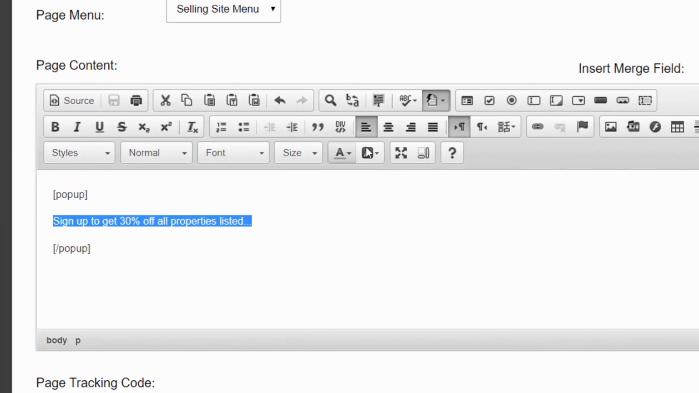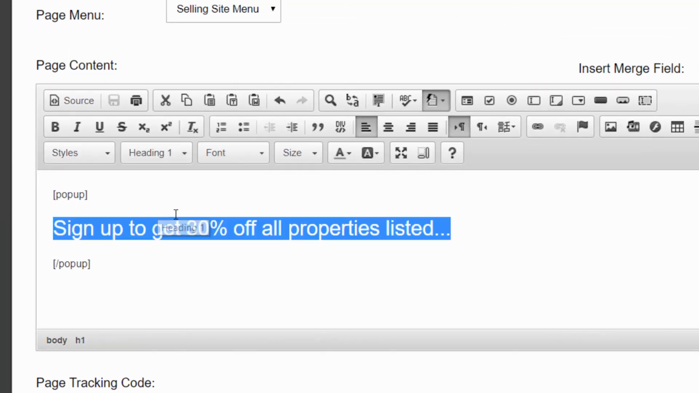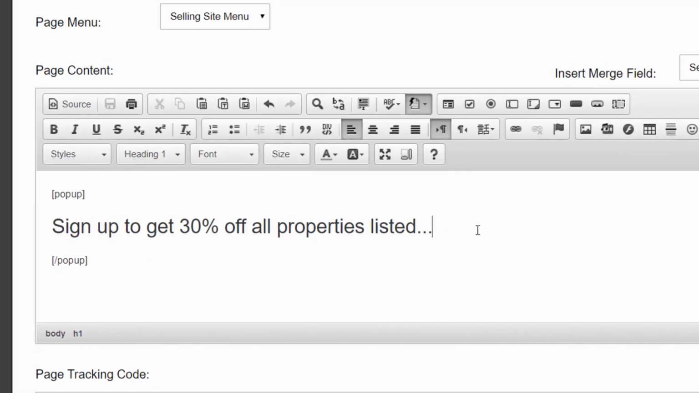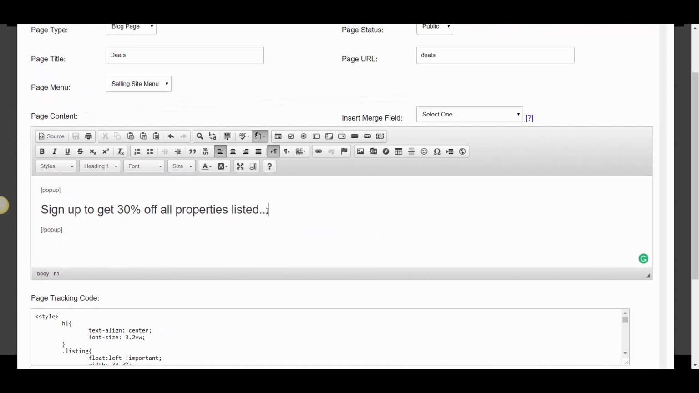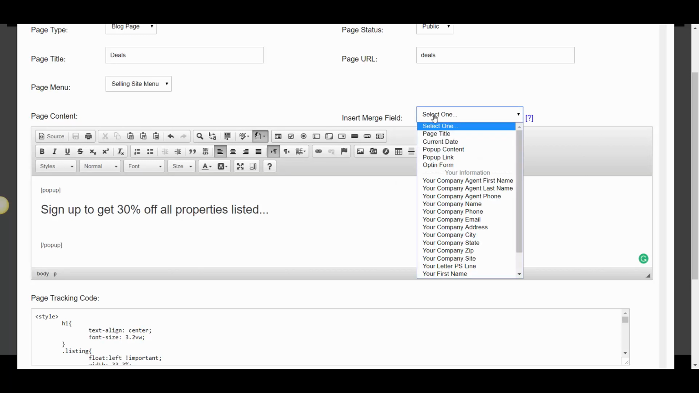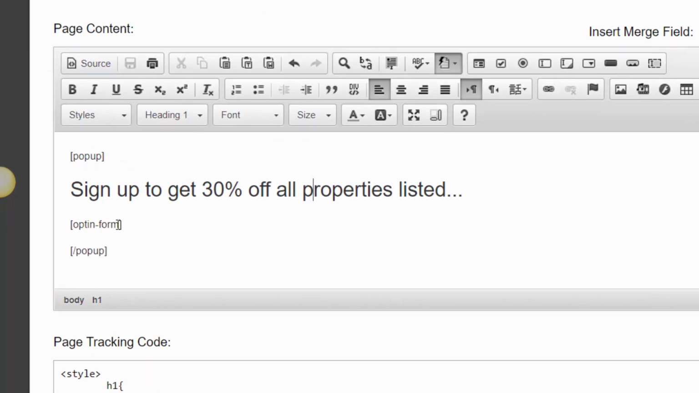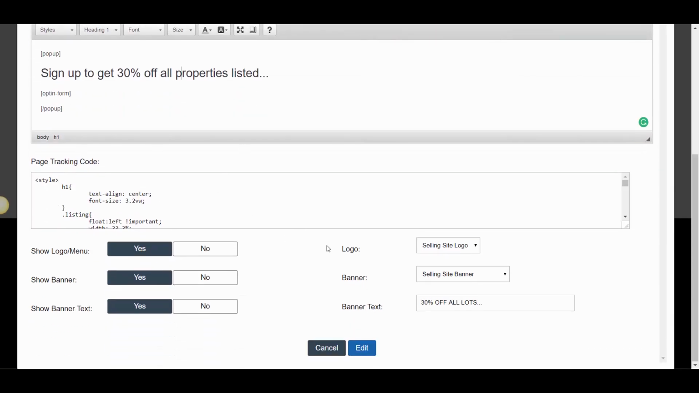I'm going to highlight this content as well and make it a headline, so it's nice, big, and bold. Now below that content, I want to put in my opt-in form. So I'm going to just add a little space here, or go down one, and under where it says merge field, I'm going to select this, and I'm going to put in the opt-in form. Okay, so basically my pop-up is going to be sign up to get 30% off all properties listed, and then it's going to have a form right below that where people can sign up and then go to your listings and view all the details.